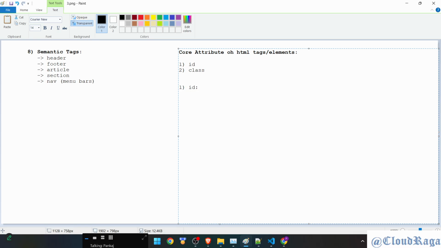So ID will have... used to assign a unique identifier to an HTML element. So the name clearly says ID. That means it should be unique, and it is a widely used attribute in web development.